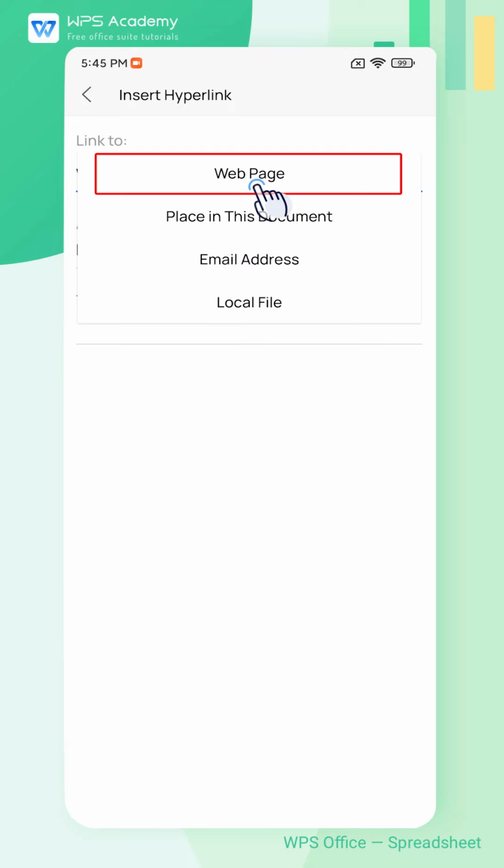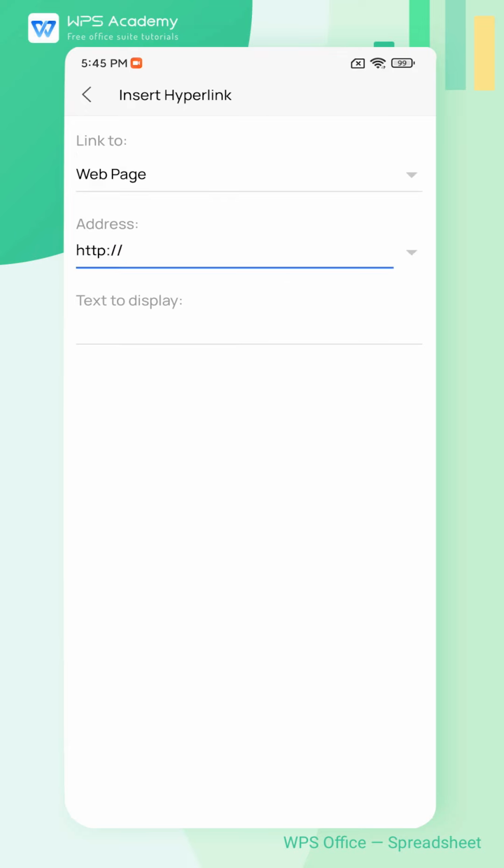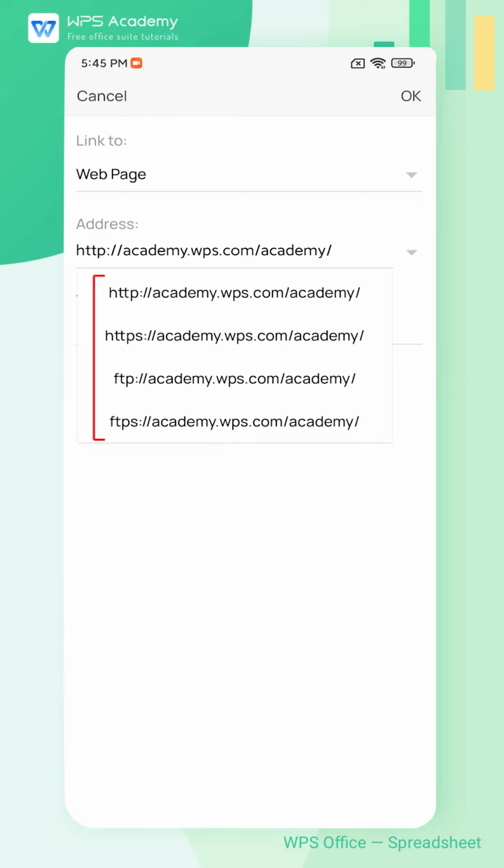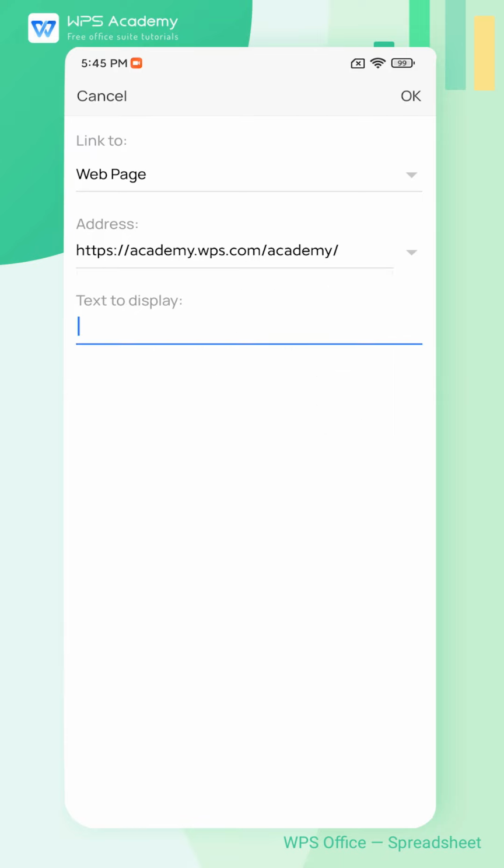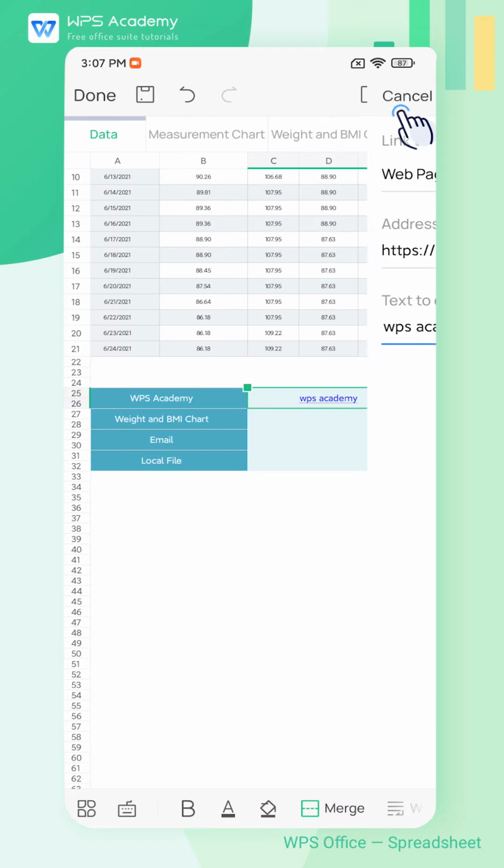1. Web Page. Input the WPS Academy website in the address text box. Here we can change its network protocol type. To hide the website, we can also customize its text to display. Input WPS Academy and click OK.